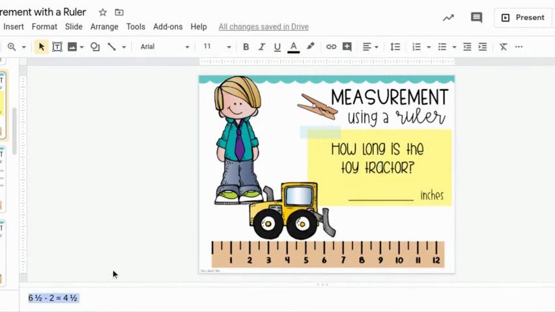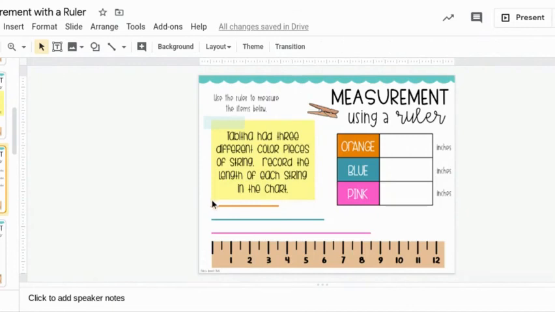Okay, so just be really aware of where these slides have the object starting. And then on this one, these are just supposed to be strings. So you'll be measuring those lines like they're stretched out strings.